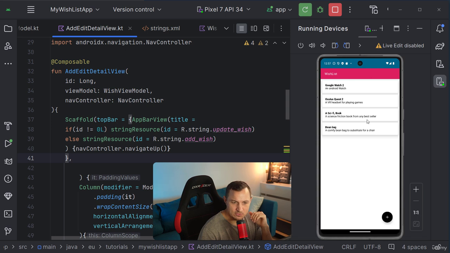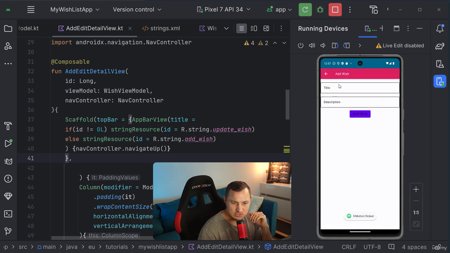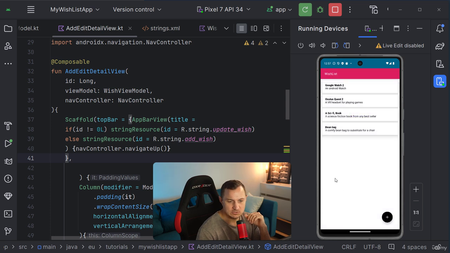So the only way for us to test it in our app is to create a new item, and then that's where we are right now. So then let's click on the back button, and you see we get back to our wish list.